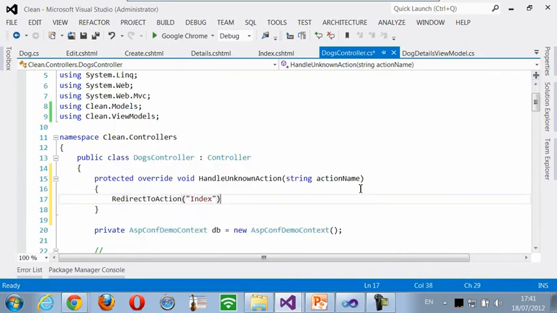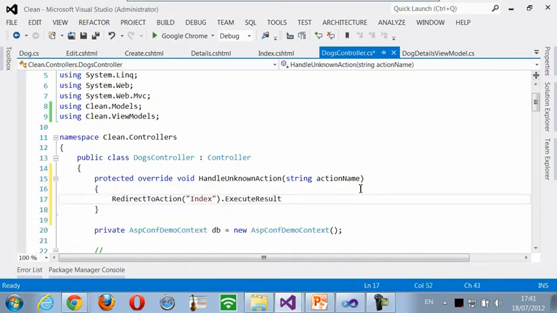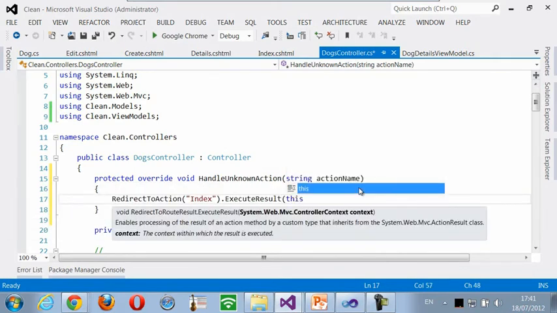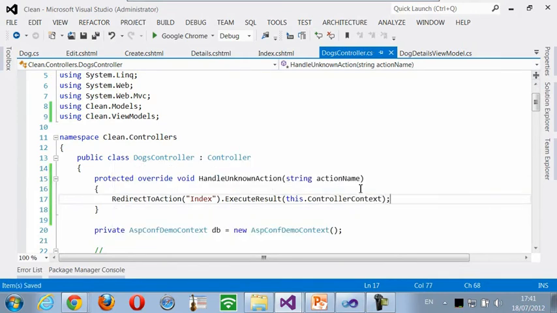Now something that is important here, you see it doesn't have a return value. So instead of returning a RedirectToAction, you will need to do RedirectToAction dot ExecuteResult, and just pass it this.ControllerContext. This is just what you need to do here. It's the same thing, it will just redirect to the action. So just as a quick thing that you know it's there, maybe it will be easier for you when you need something like that.